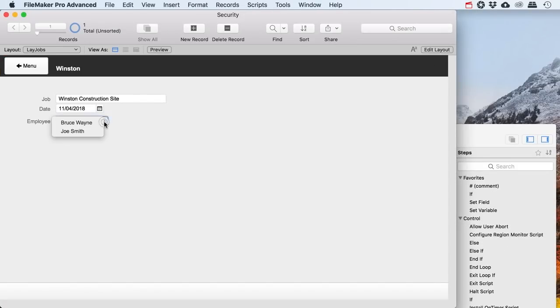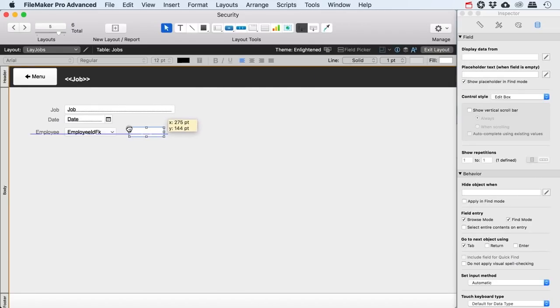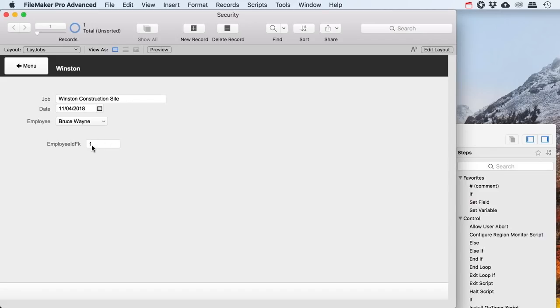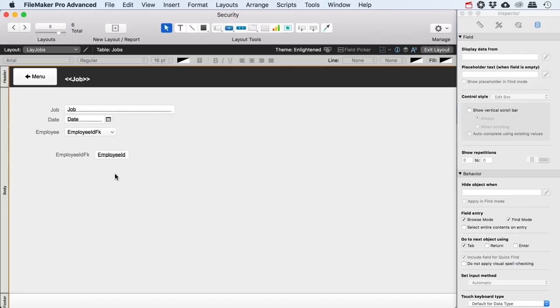Let's see what this gives. I got Bruce Wayne, and when I select Bruce Wayne, he shows up. That's good. But when I look into my actual field of employee ID FK, oops, let's put it here. Then what do I see? My employee's ID is being filled in, which is exactly what I want. That's great. Okay, cool. So this works very well.